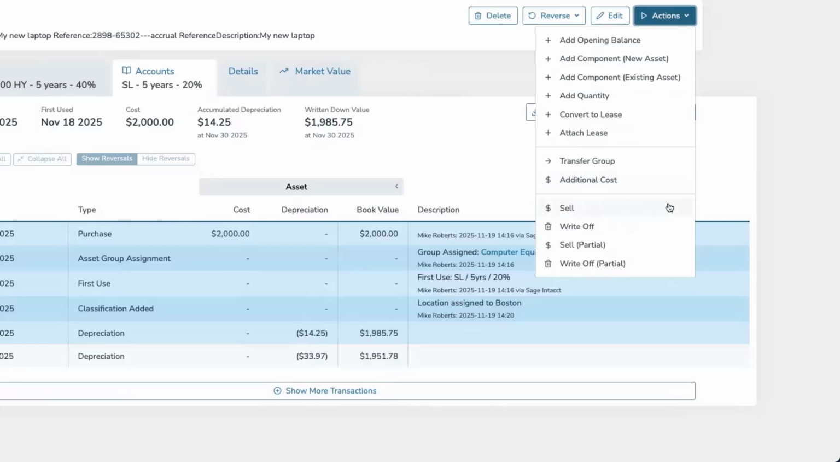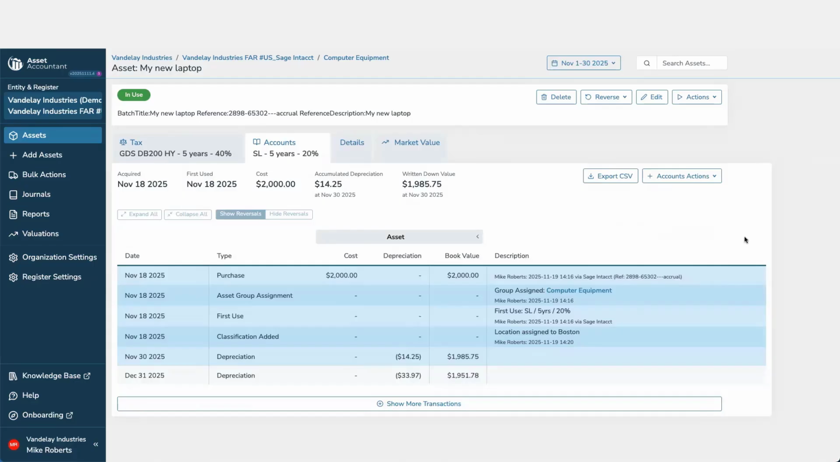The final menu items here are for selling or writing off assets. So if you do decide you have sold an asset, then you can just enter the date you sold it and the proceeds. AssetAccountant will do the calculation of the profit or loss on disposal and then post all the necessary line items as part of the next journal. So those are the actions you can take to an asset at the asset level.